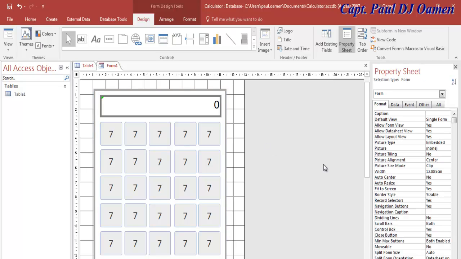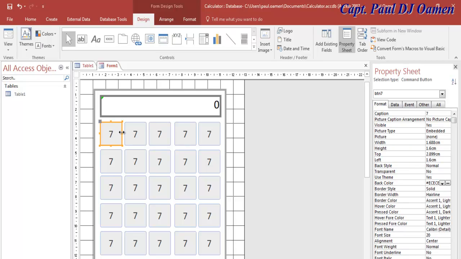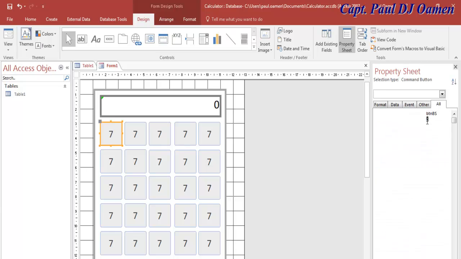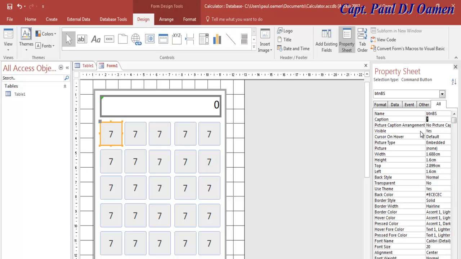Alright, I think that's much better. Now let's change the content on each button. This one is correct, that is 7. I think I'm gonna have to move that. No, I'm gonna change that. I don't want it to be 7. I want it to be backspace. Let's say BS, backspace, and that will be my backspace.